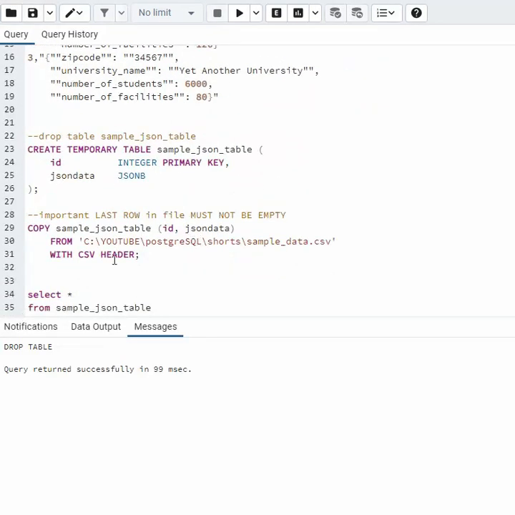Okay, let's begin. So the first thing we're going to do is create a table called sample JSON table. Notice two columns, ID and JSON data. Make sure the JSON data type is JSONB.